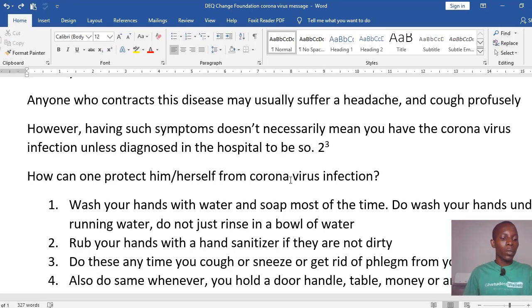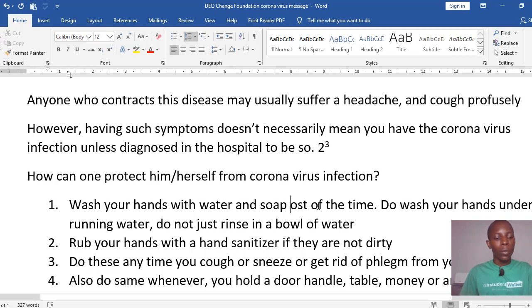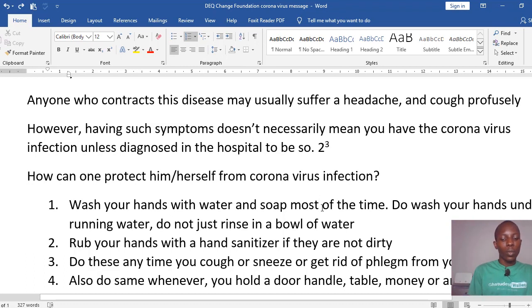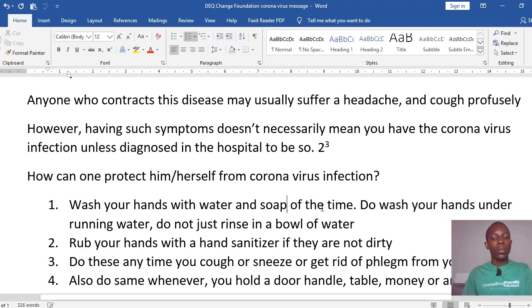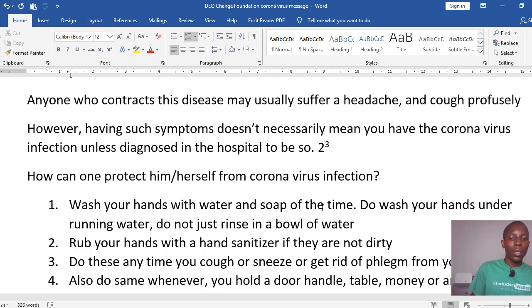So I just click Ctrl Z to undo, just to show you. Let me say this particular one. If I want to delete this word, place the cursor in front of the word, then you press Ctrl and Backspace. So you end up deleting the word.